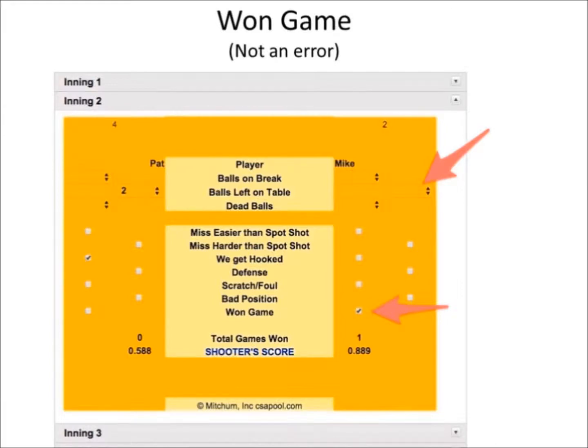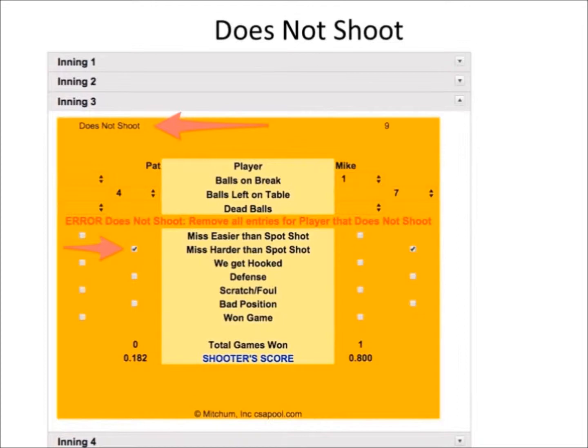I want to show you, this is not an error, this is where you win the game. At the bottom right hand side, you'll see where the 1 game is checked and there's no balls left on the table. Had you shot the 8 ball and made the 9 ball, you would record 1 ball left on the table and 1 game. Obviously, this is not an error.